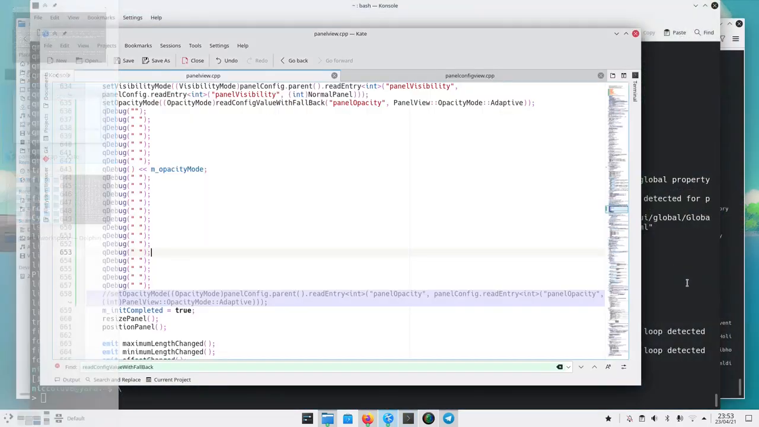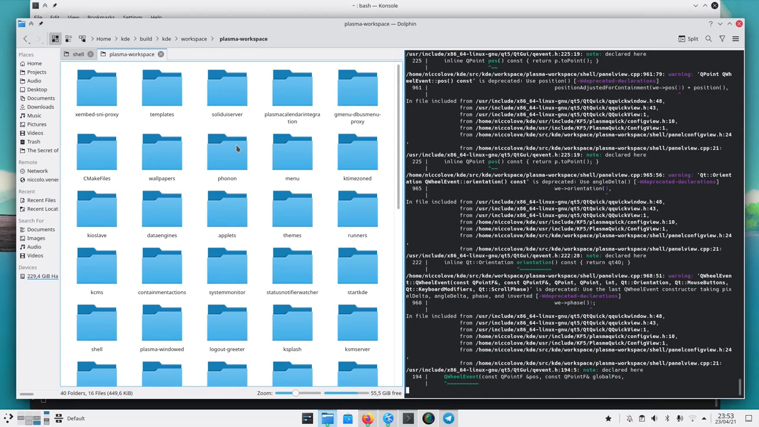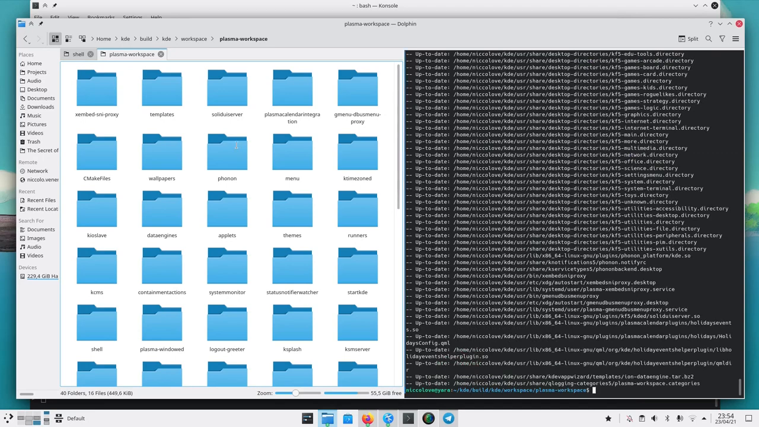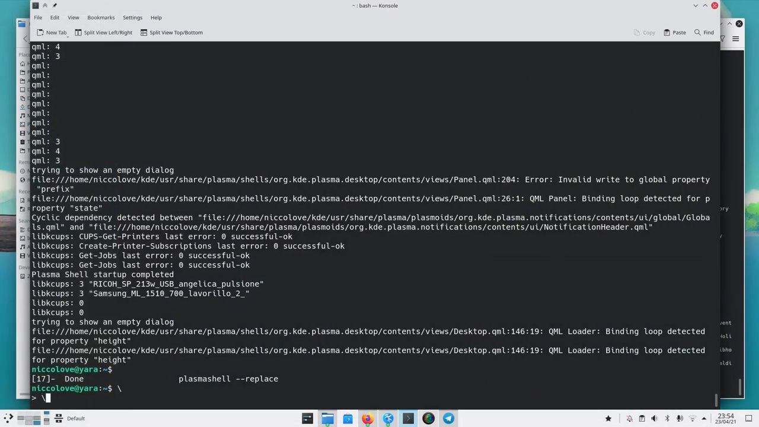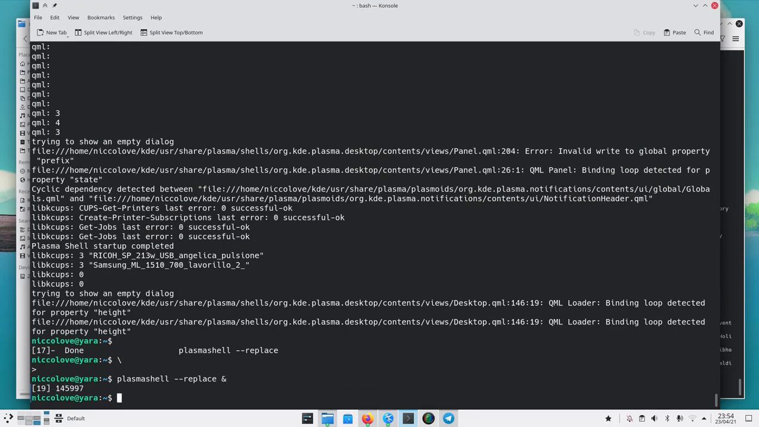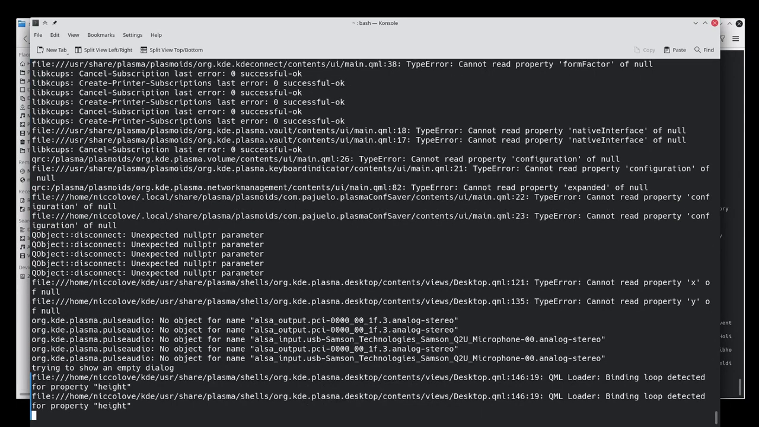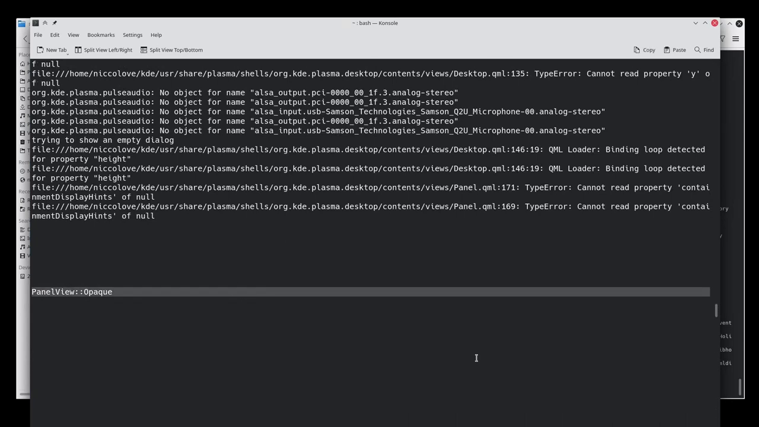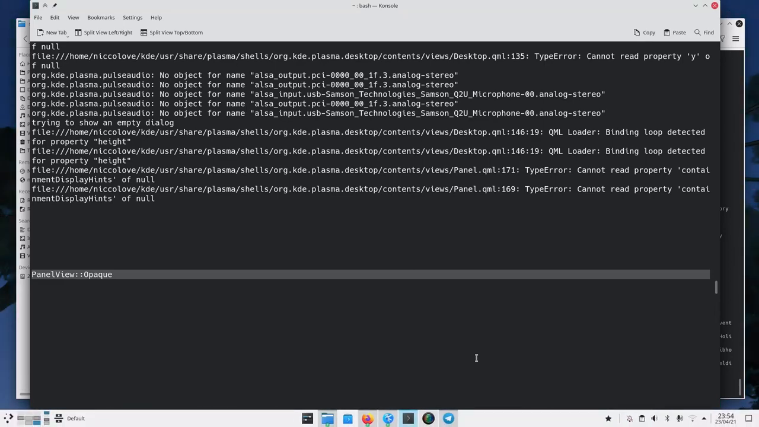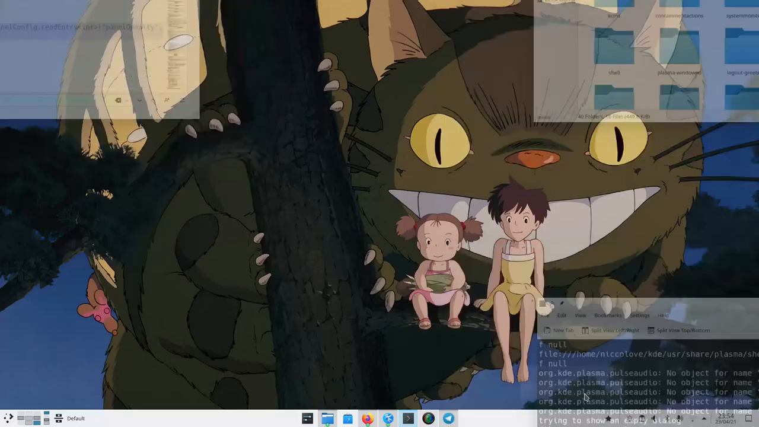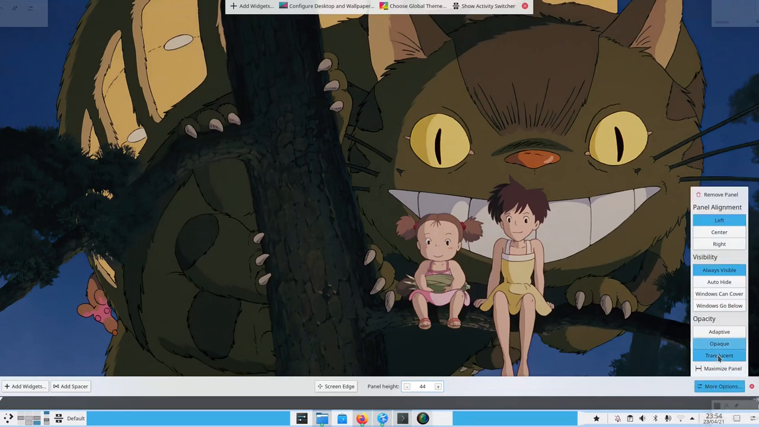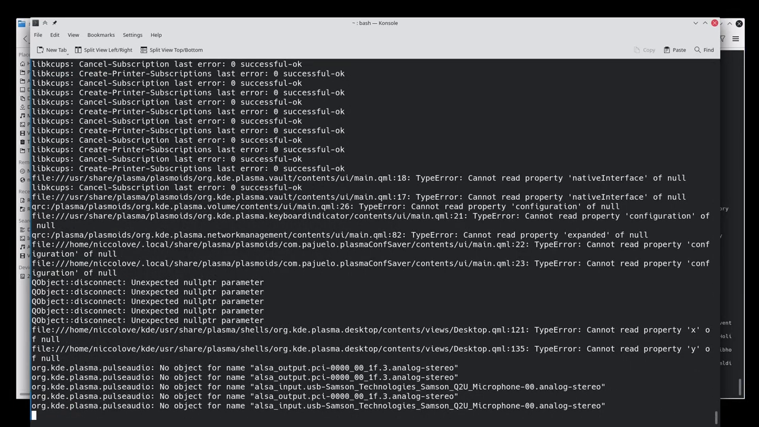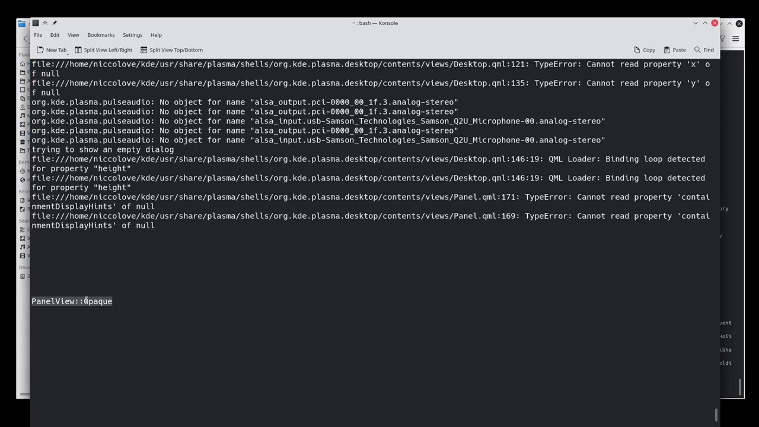Make install. And then we just have to try this new thing out. Okay. So now it's opaque. Now that we know it's opaque, let's try to set it to translucent and to see what value gets read after the restart. Still opaque.